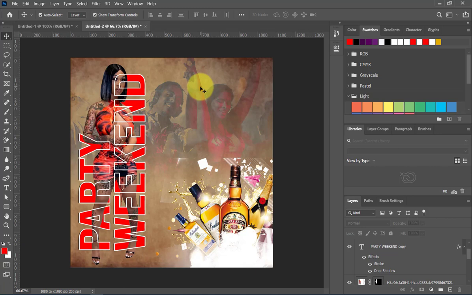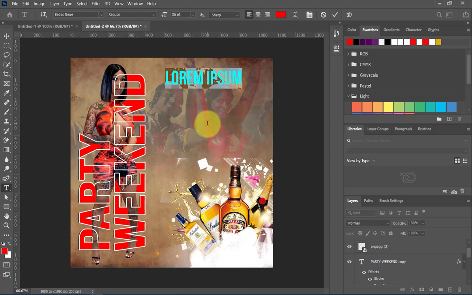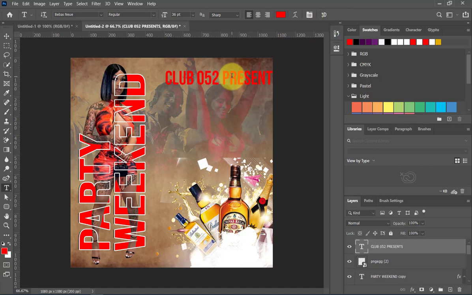So the next thing, you're going to give your text on top here to maybe initiate the club that is hosting this event, the party weekend event. So you're just going to give it maybe this club presents party weekend. So let's bring that text. So let's just type club 052 presents. Club 052 presents.